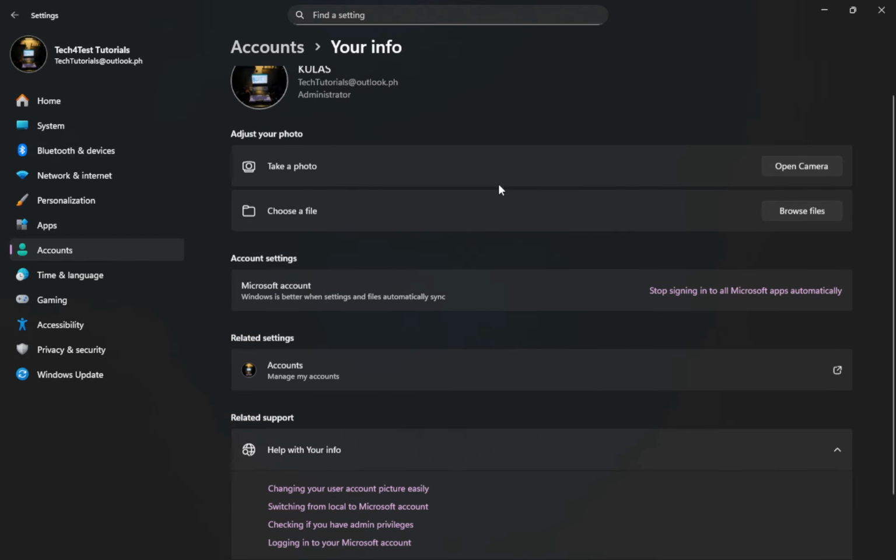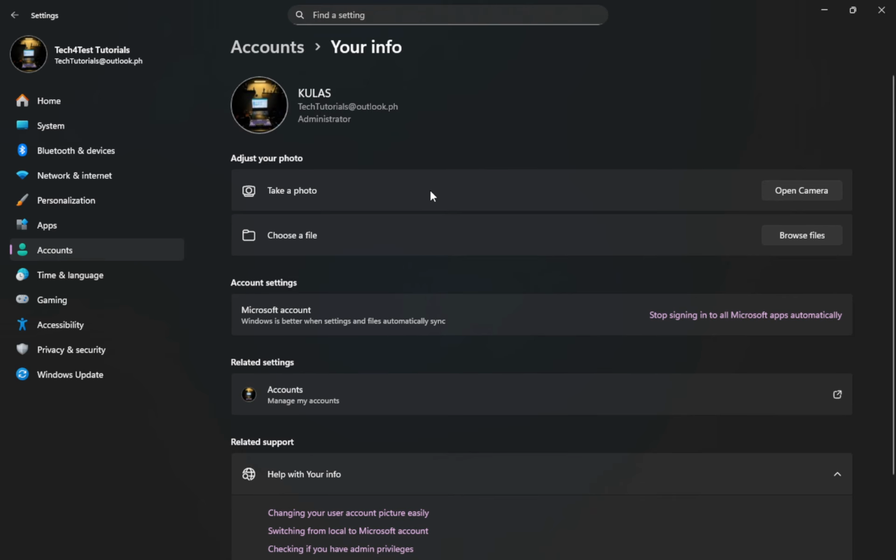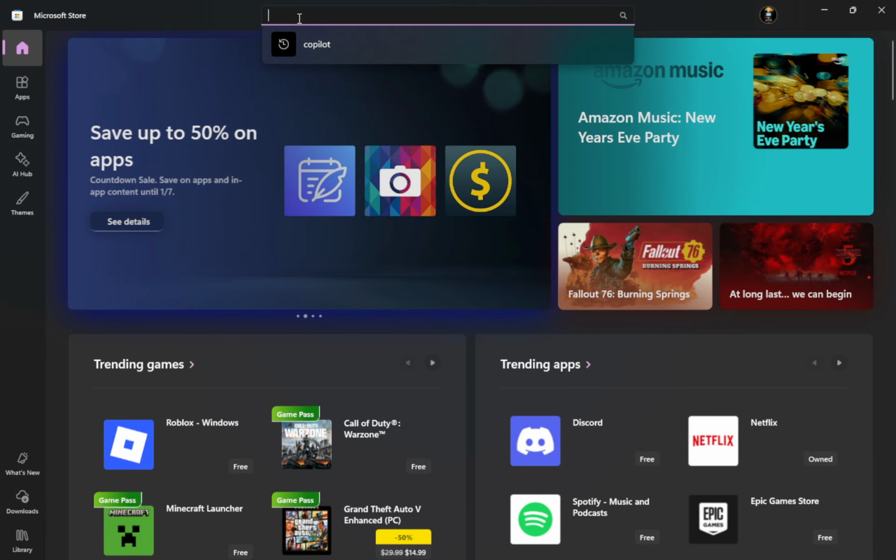If Copilot still won't appear or open, reinstall or enable it through the Microsoft Store, since Copilot is now a separate app in Windows 11. Open the Microsoft Store, search for Copilot, then select Install or Reinstall.